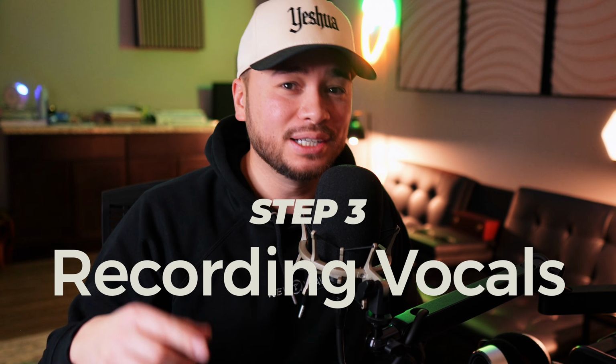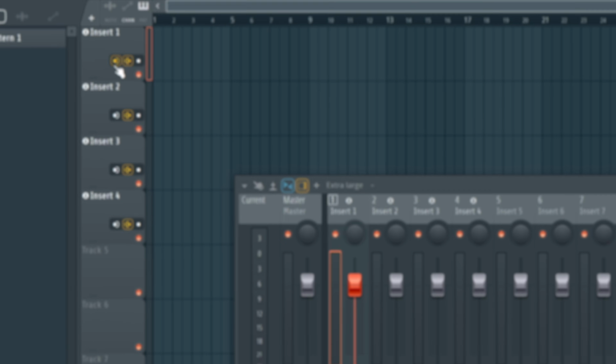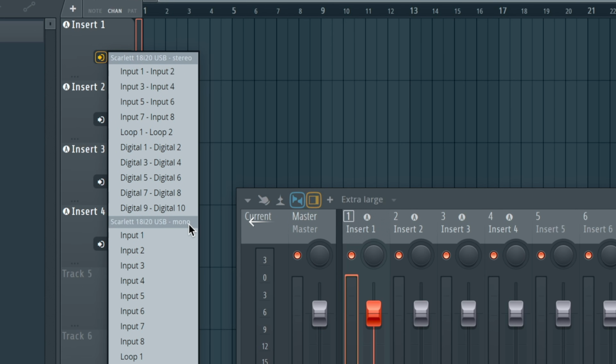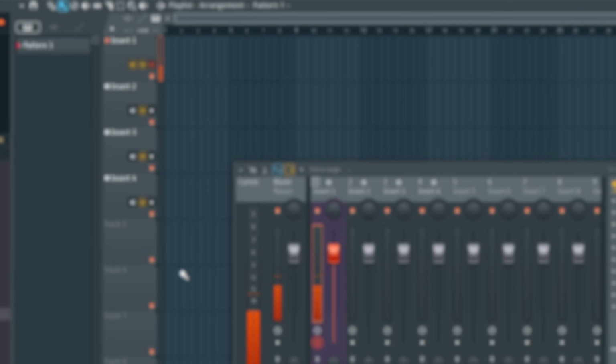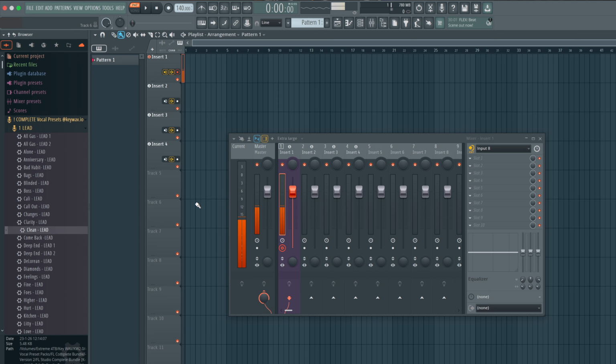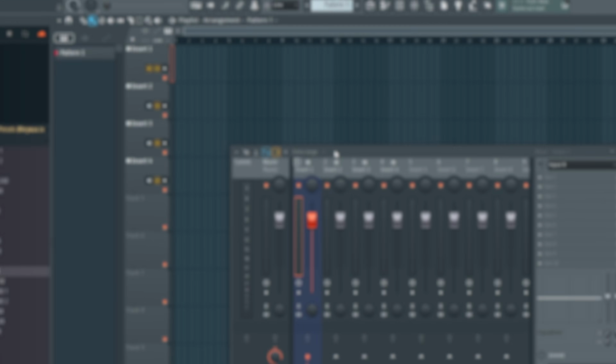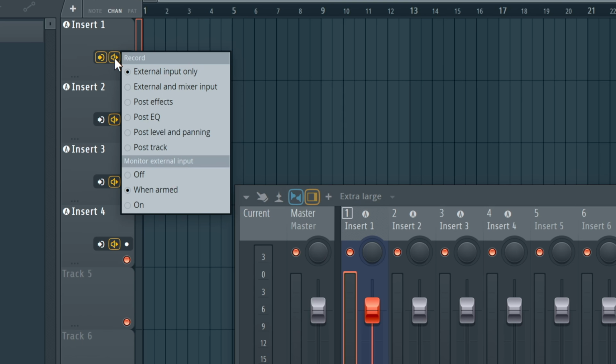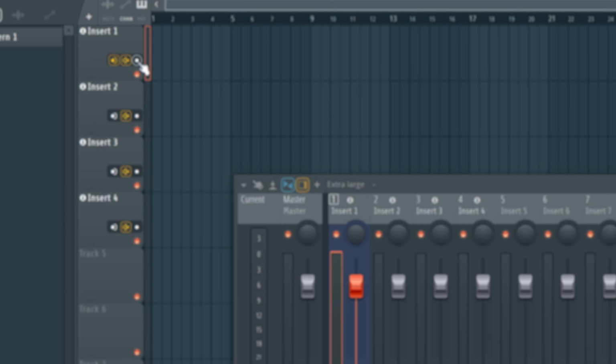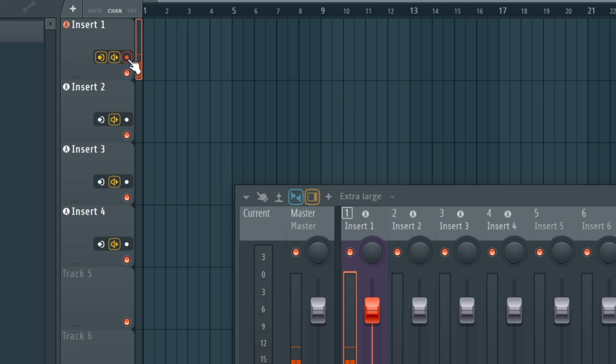Now, moving on to step 3, recording your vocals. So click here to select your audio input source. Make sure it's a mono input source. Select whatever number your microphone input is. In most cases, it's either 1 or 2, but in my case, it's 8, so I'm gonna select that. As soon as I selected it, you can see that the audio levels are moving, which means it's picking up my vocals. Now, after we select our audio input source, let's make sure the recording is set on external input only. That way, it's only recording a dry vocal take. And then lastly, make sure that the arm for recording is turned on or red.